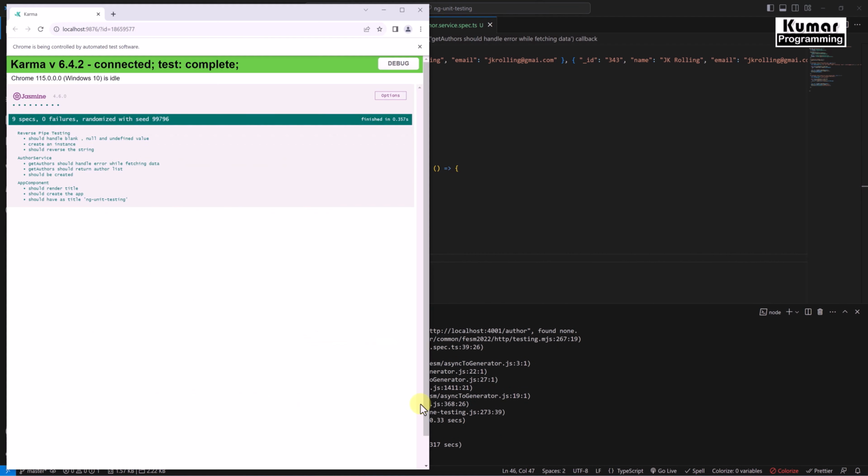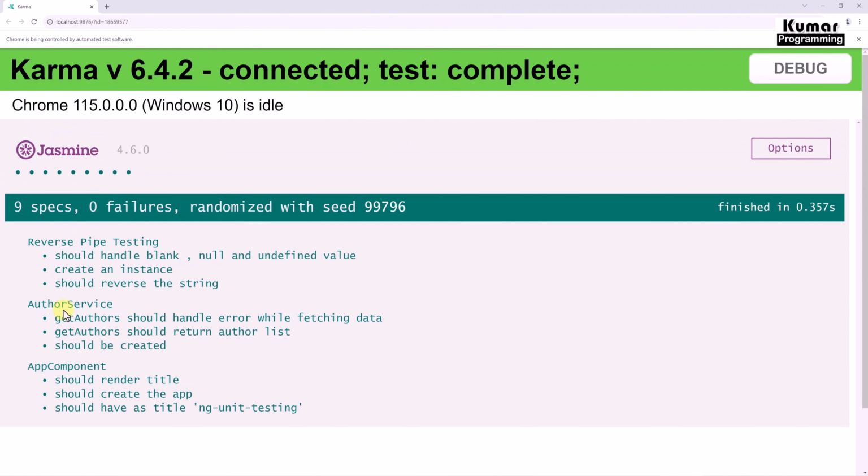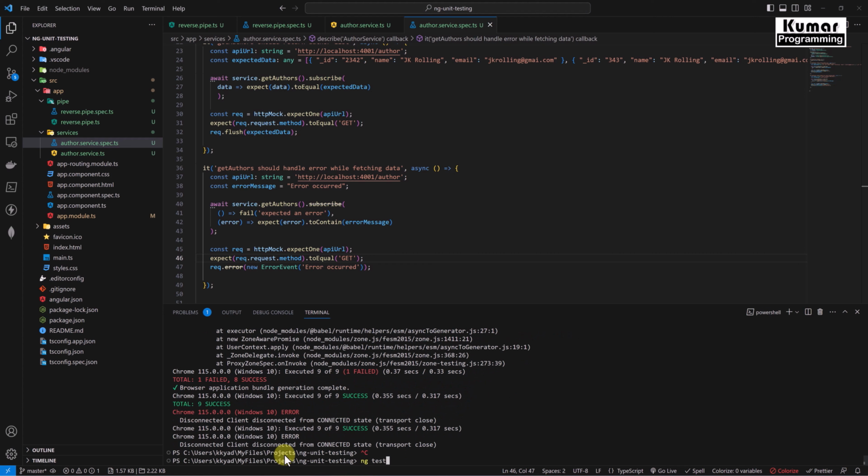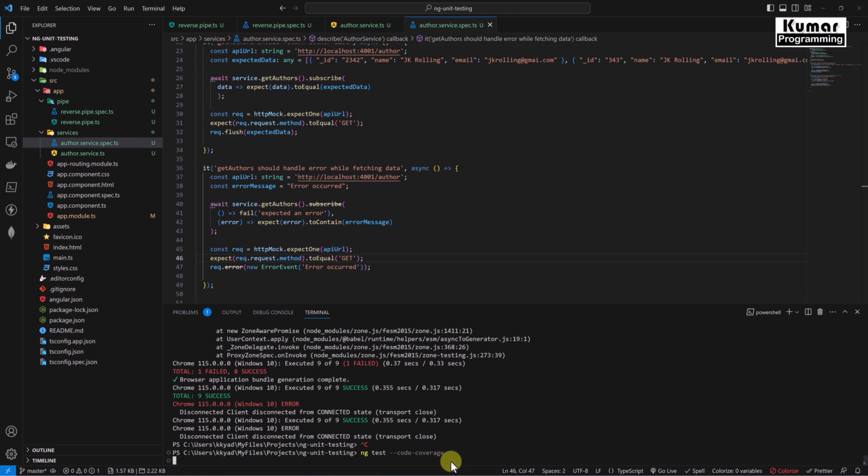Now let's go back to our browser. Let me expand it. If you see here, from the author service all the 3 test cases are running as expected. Now one more thing I'll tell you: we need to generate the report also. So let me show you how to generate the report. I'll run the command once again. Here in our ng test command, we have to add code coverage. This code coverage is going to tell you how much code is covered by your test cases. So now let's run it.